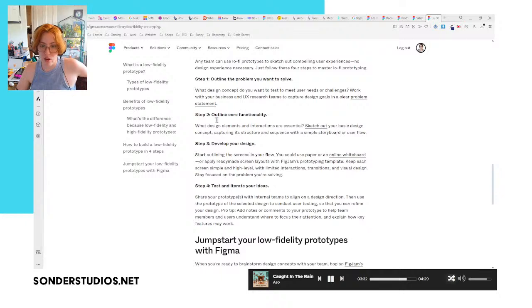Step 2. Outline core functionality. What design elements and interactions are essential? Sketch out your basic concept, capturing its structure and sequence with a simple storyboard or user flow. Step 3, develop your design. Start outlining the screen in your flow. You could use paper or an online whiteboard or apply ready-made screen layouts with FigJam's prototyping template to keep each screen simple and high level with limited interactions, transitions, and visual design. Stay focused on the problem that you're solving.